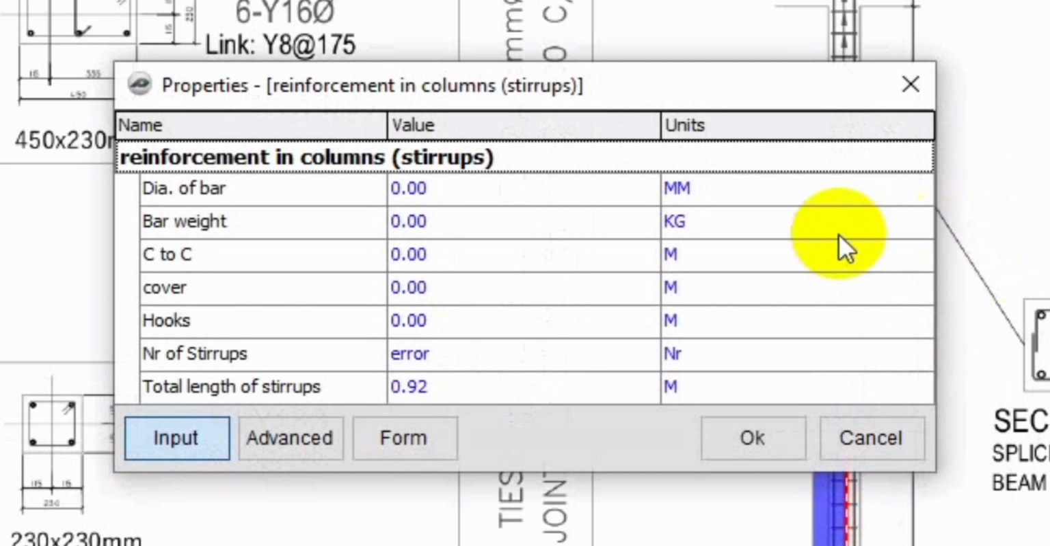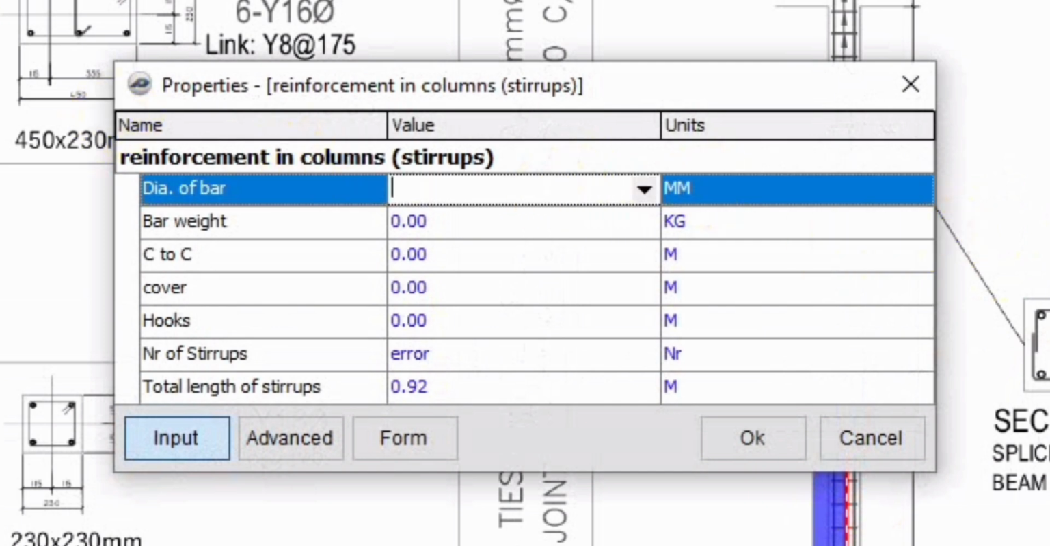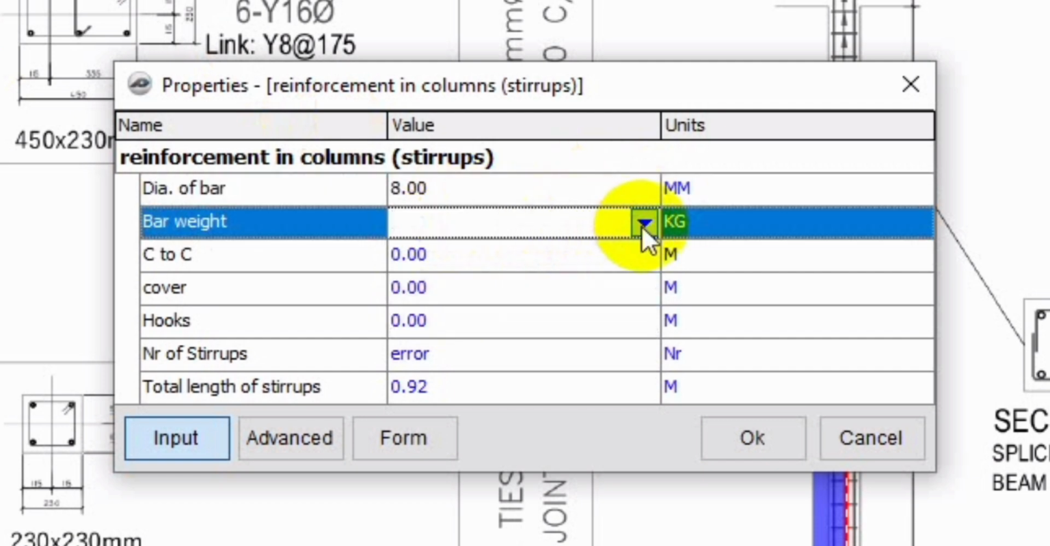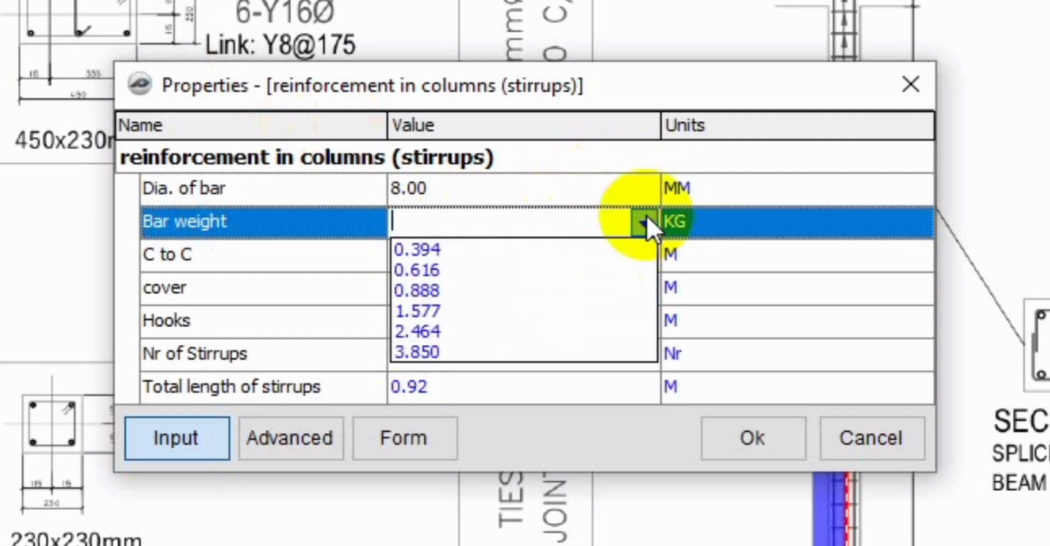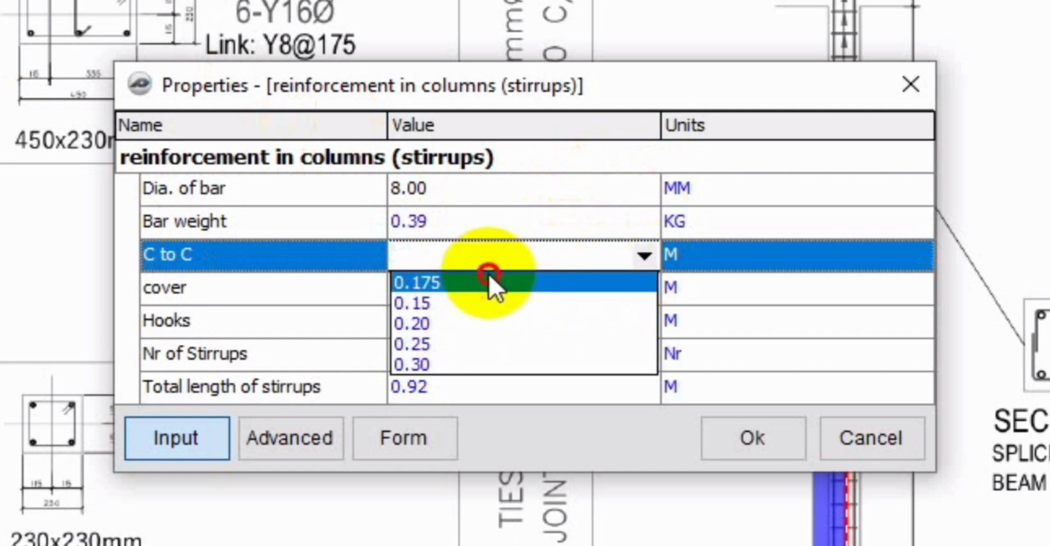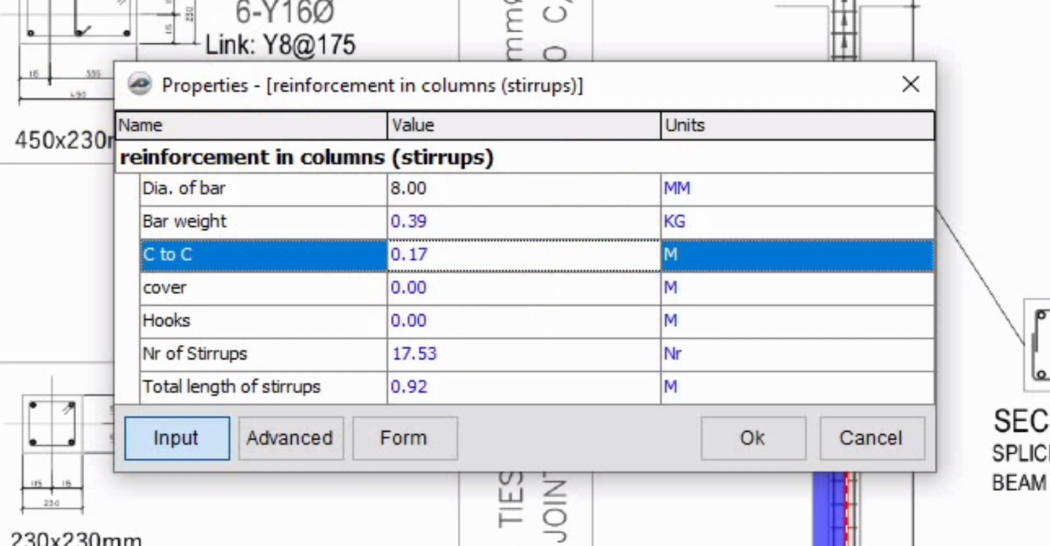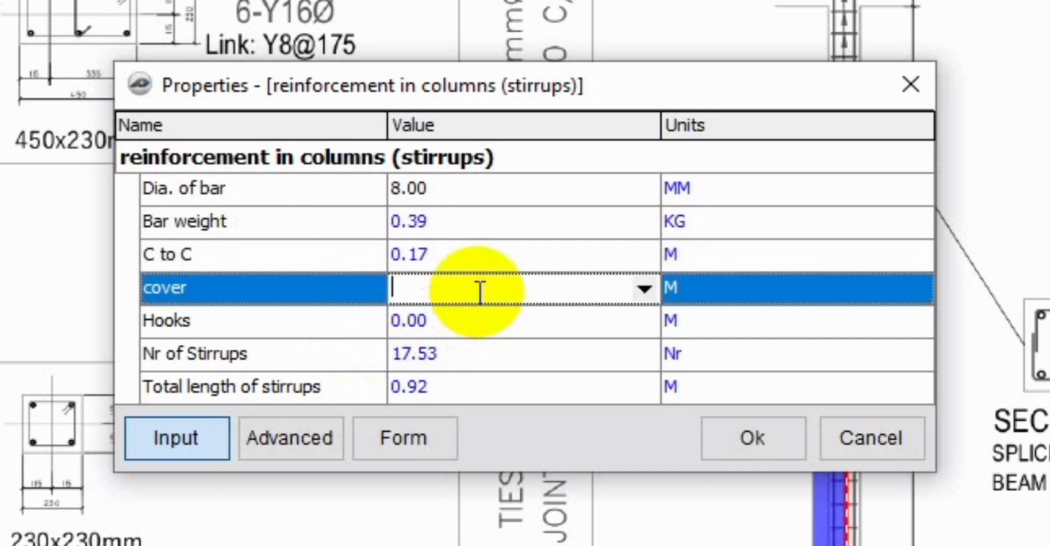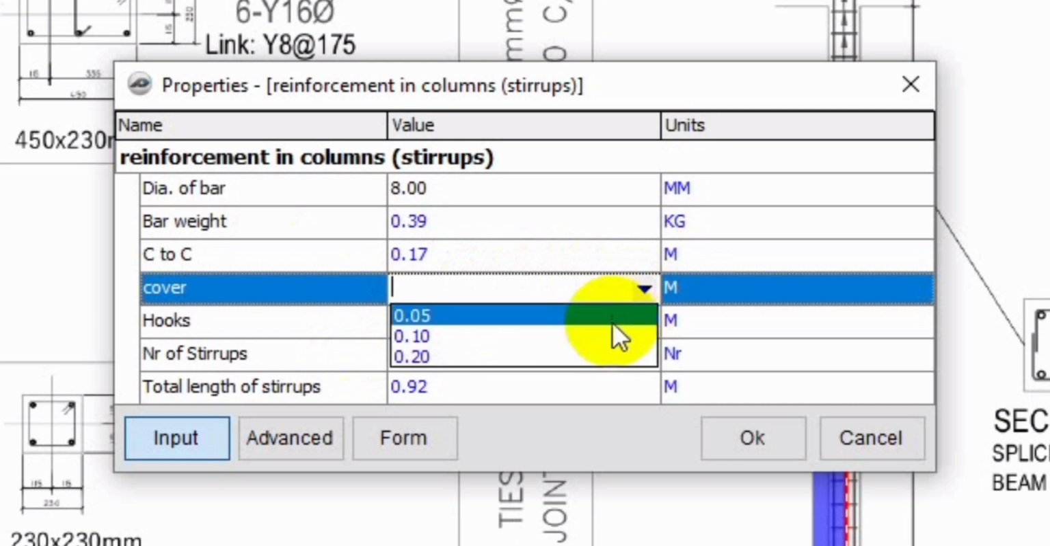And we also go to our stirrups. According to this, our links are Y8 at 175 center to center. So we're going to put a Y8. The bar weight is 0.3954. The center to center, as you can see, is 0.175. And our cover, we're just going to assume. It could be between 15 to 25, so we could just put this.